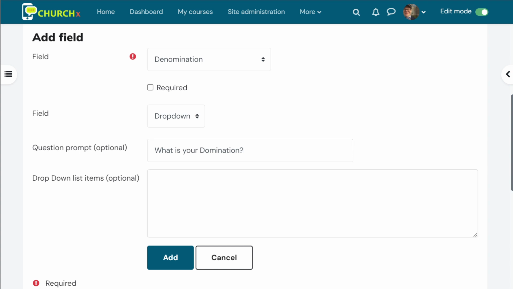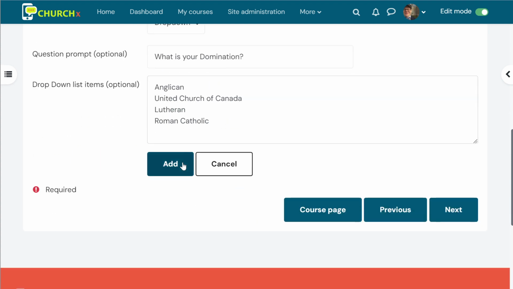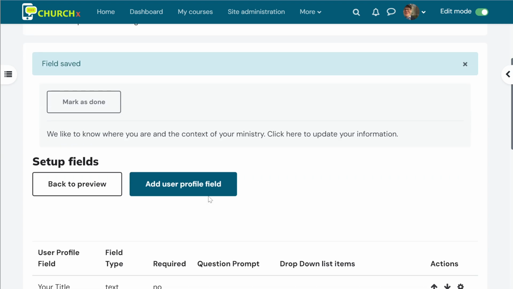A drop-down list. So this is where you put a list. So I would say like Anglican, United Church of Canada, say Lutheran, Roman Catholic. I mean, you would obviously choose the context that made sense to you. Okay, and then I could add this, and then voila, that's saved too.